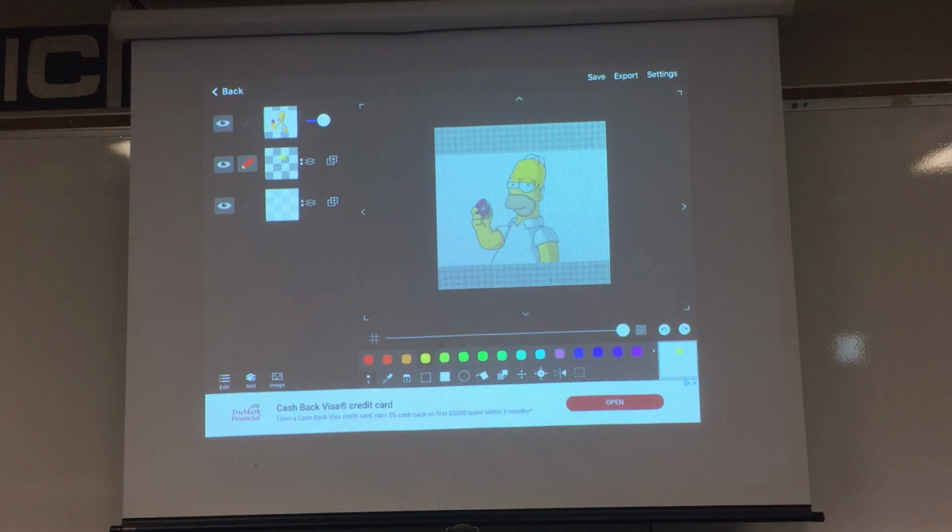And you always want to make sure this red pencil is on that middle layer right there, the red pencil. See how it jumped down? I don't want it there. I want it right there. Okay? And if for some reason this eyeball's off, you're not going to see your work.